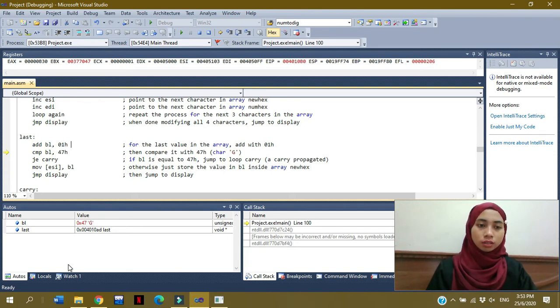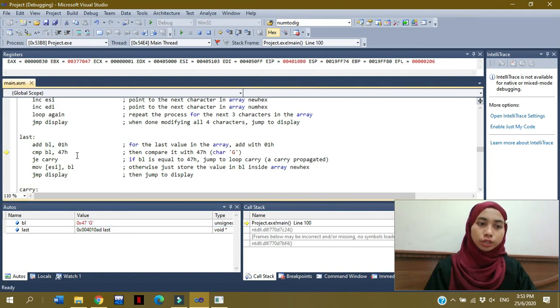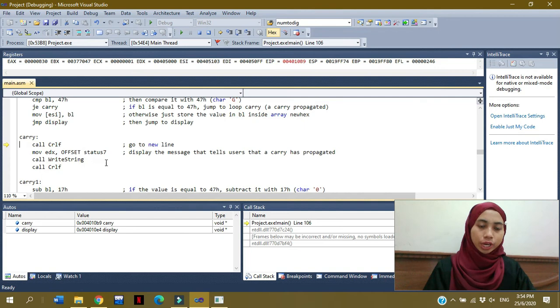So that is what is different in this program, but that is not a problem, because we can always solve it by comparing it with 47 hexadecimal. If it is equal to 47 hexadecimal, it means that the character is G, which does not exist in the hexadecimal range, so it will jump straight to a loop named carry. It is designed specifically for when the number has a carry propagated. So we run this line of code, and it will go straight to the carry loop.